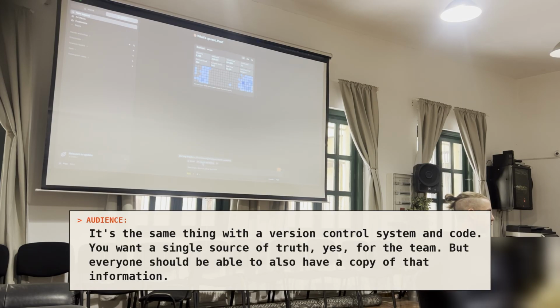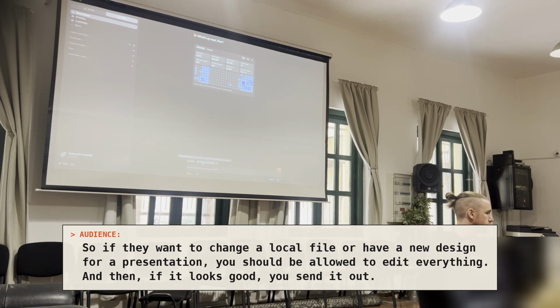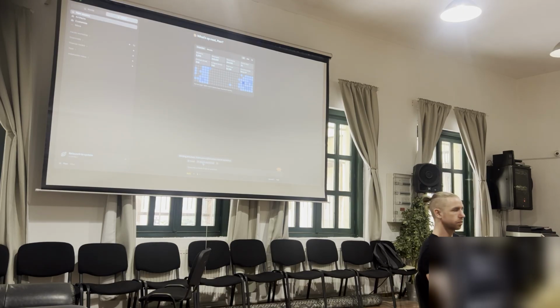It's the same thing with the version control system with code. You want a single source of truth for the team, but everyone should also be able to have a copy of that on their machine. So if they want to change the look of the file or have a new design for a presentation, you should be allowed to edit everything you want on your laptop. And then if it looks good, you send it out. So it's a good working model to have a copy of your real data on your local machine.